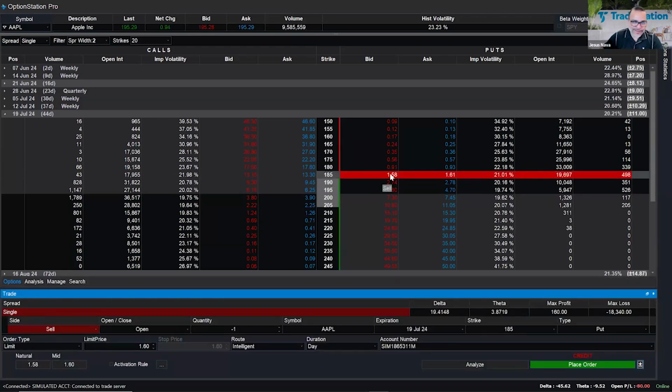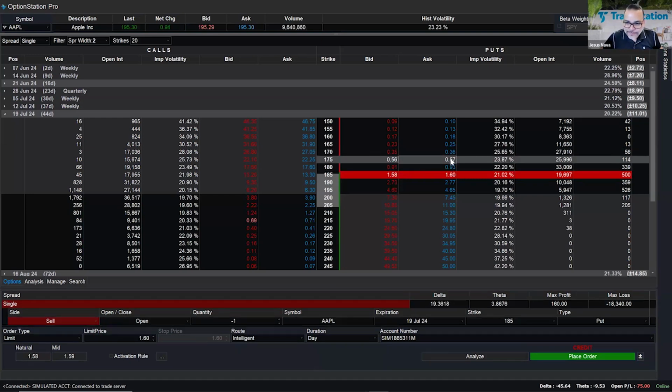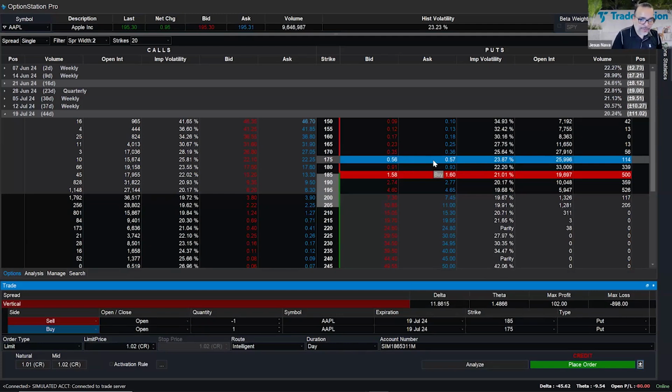So one thing that I didn't get to, and I'm just doing it, clicking on the bid and ask is going to automatically select that option for a transaction. Clicking on the bid, it's going to be a short, and clicking on the ask is going to be a long. So you notice that I clicked on the bid price for this 185 and it automatically turned red. Now I'm going to hold down my control key, because holding down the control key allows you to do multiple selections here in OptionStation Pro. And I can click on the 175 and you can see that it gets highlighted in blue.